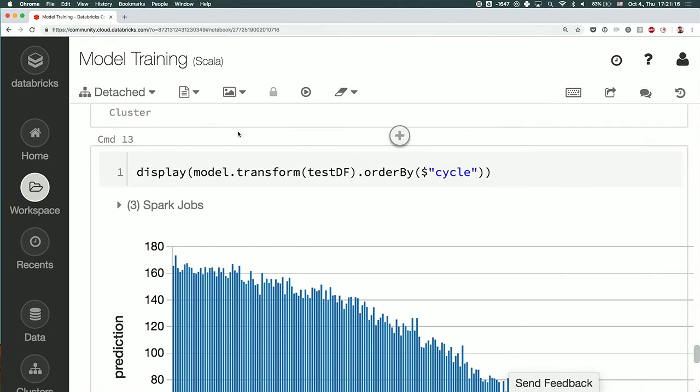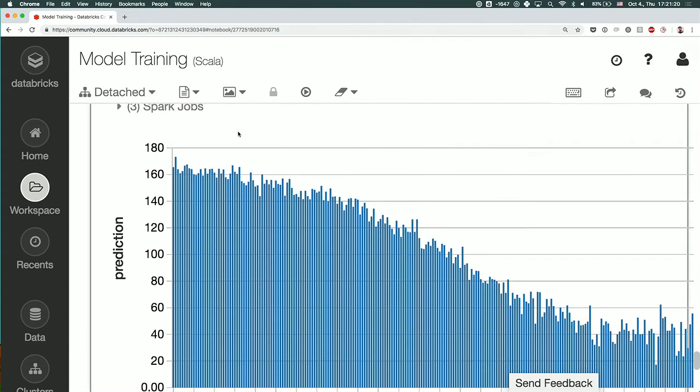If we run this on our test data set, where in the previous one we split our data set into test and train, you can see that this is pretty good. And believe me, this is not bad. It's part of the reason because it's a prep data set, but we can see that we can predict how the remaining useful life cycle is decreasing.